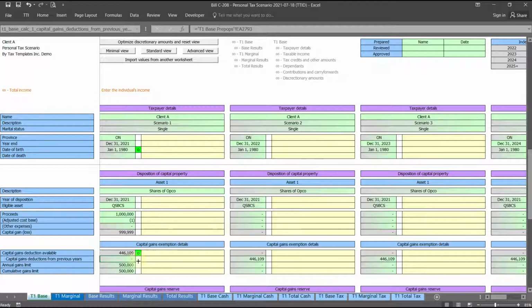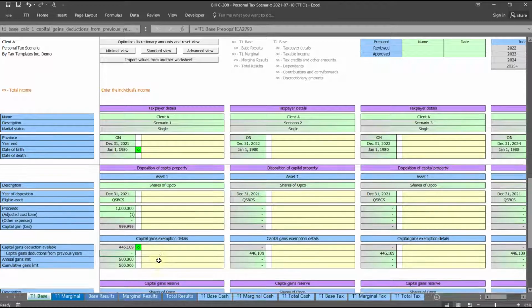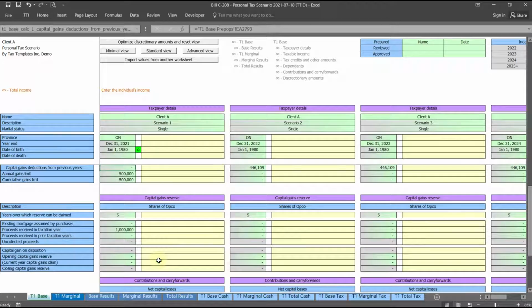If the disposition qualifies for a capital gains reserve, we'll enter the proceeds collected in the tax year. The worksheet will then calculate the current year capital gain and reserve for the following year. If you are completing a multi-year plan for a taxpayer, you'll see that the opening reserves and prior proceeds populate automatically in the next scenario.